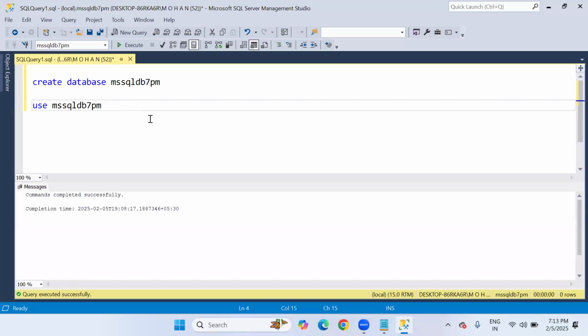Through database creation, we created a primary file, .mdf, the master data file, and a secondary file, .ldf, the transaction log file. Similarly, when we drop this database, those two files also get dropped automatically. Let me drop this database.